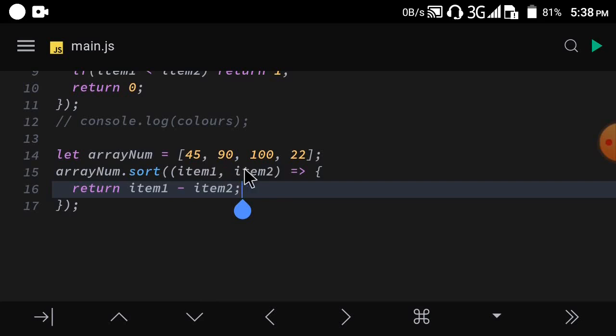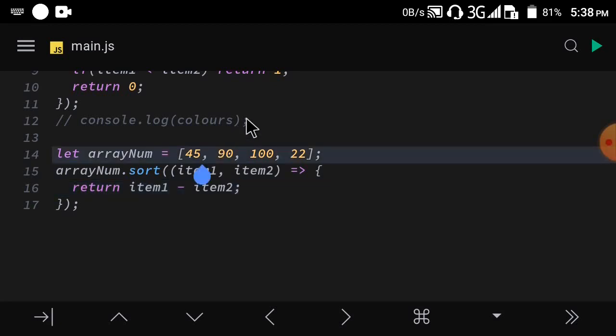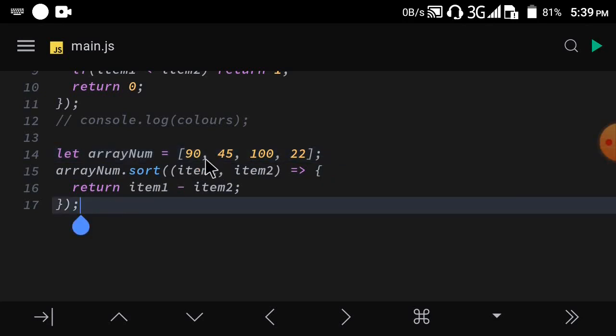That is 90 and 45, for example. 90 is item 1, 45 is item 2, which means that when we do 90 minus 45, it's 45, then we return that 45, and 45 is a positive number. So it means that the sort method is going to make 45 come before 90 in the sorted array. So let me change the order and say 90 here, so it won't look as if it's what we normally define. So 90 and 45. Now by the time we log the new array num to the console, we are going to see that 45 is going to be before 90.